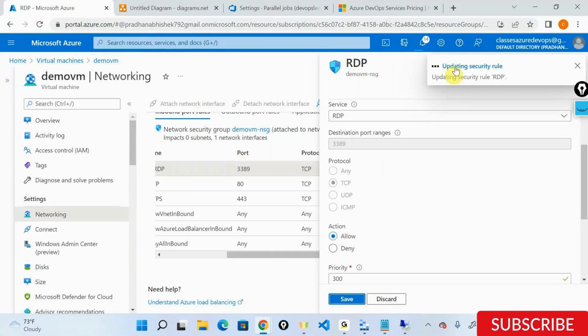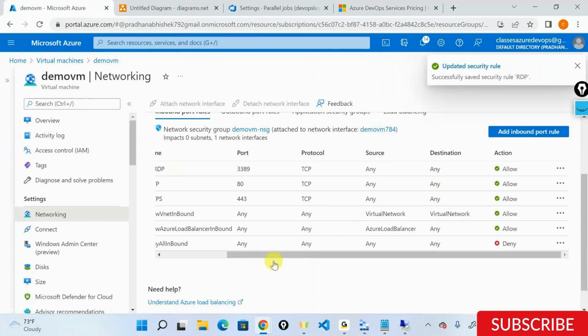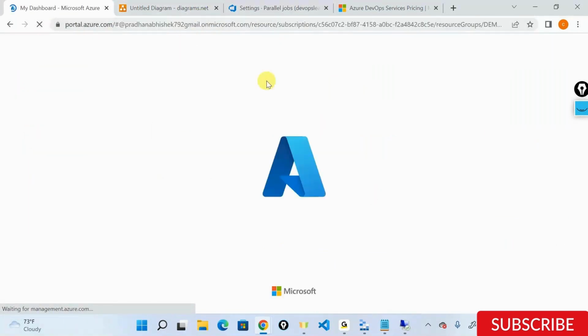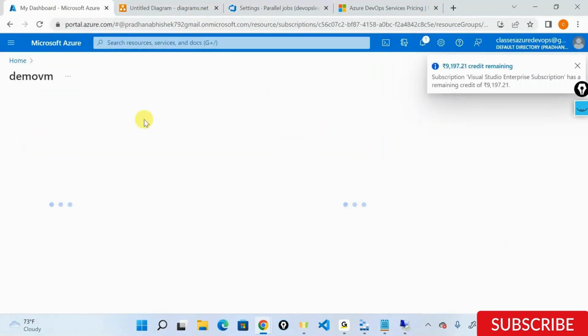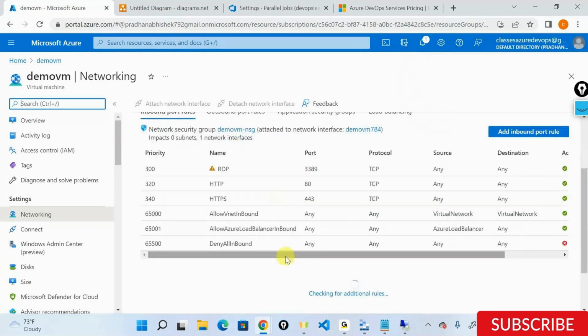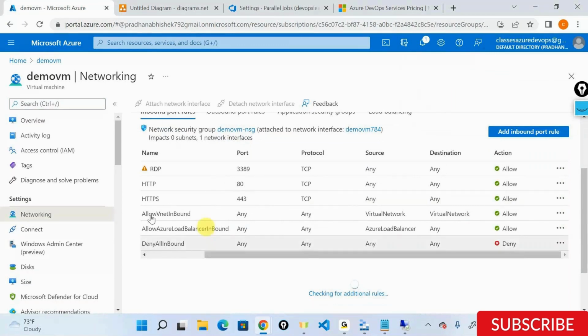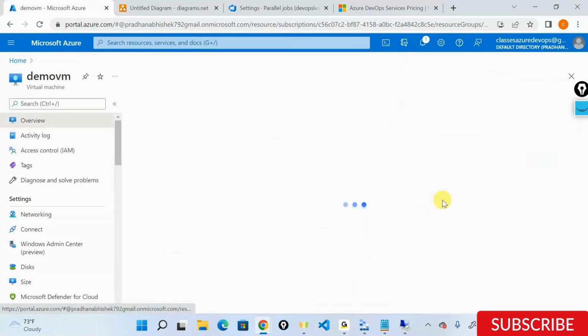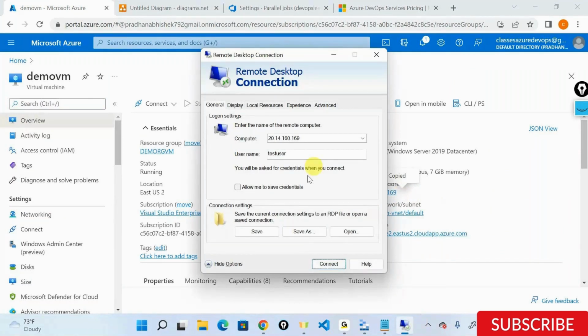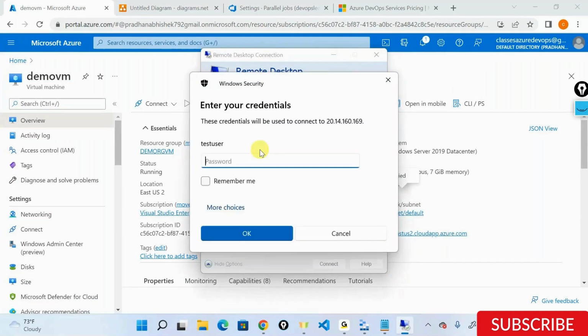Update the rule. Let's give it about 2 or 3 minutes for the rule to get updated. And once the rule is updated, let's try this out once again. Let's go into the RDP and try this out once again out here. Let's go ahead and refresh this out. So the rule is updated. I am now allowing RDP connection. So let me try this out once again. I'll copy the IP of this machine, go to the machine, say connect, and let's go ahead into the machine right now.